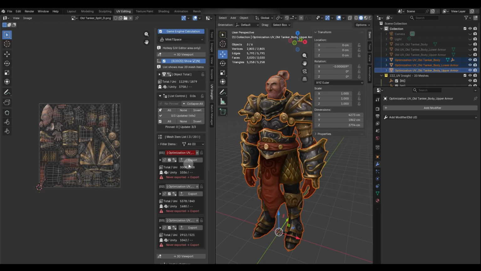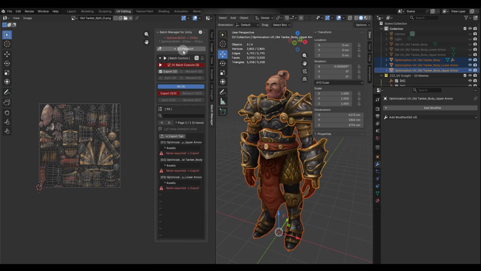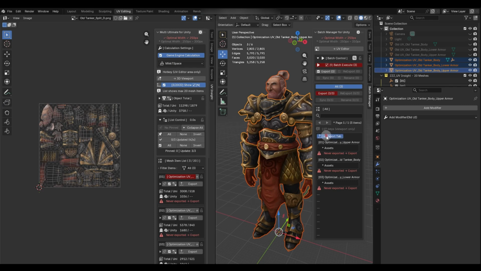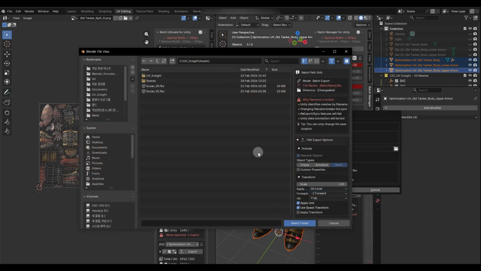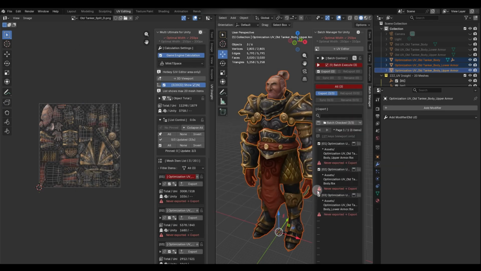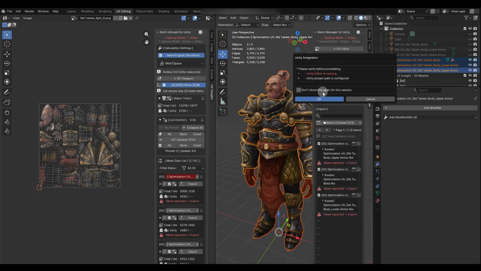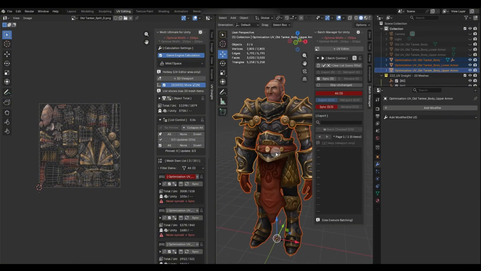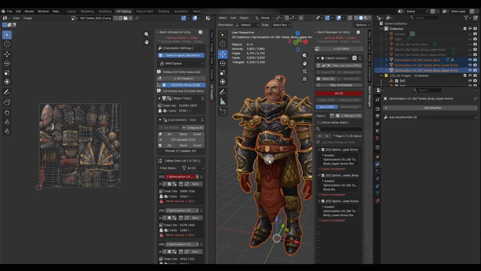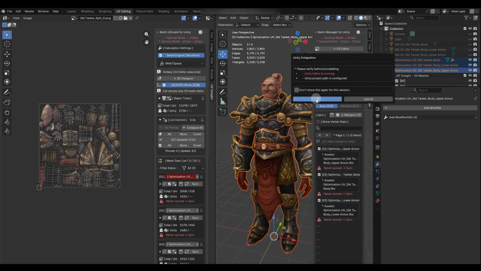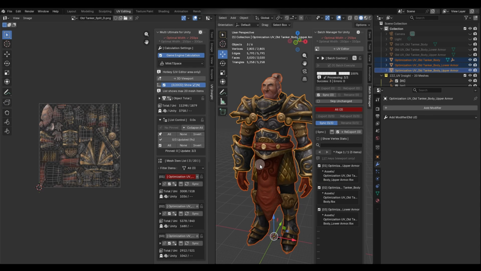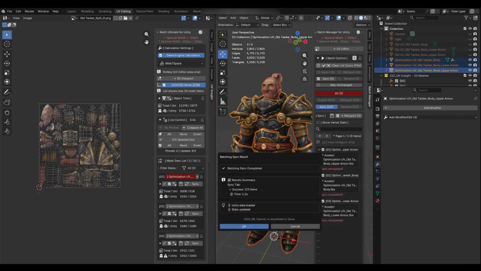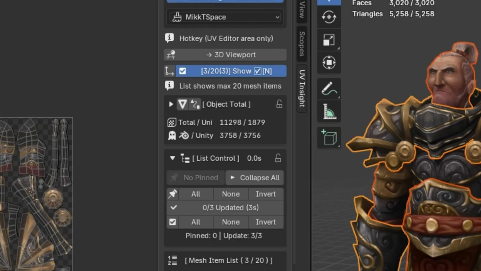I also need to check the actual vertices value in Unity, so I'll use the Batch Manager to batch export. Since I'm exporting to the same path, I'll set the batch path and run it. Right away, I'll run a batch sync to pull the Unity vertices values. The Unity vertices total is 3,756. See how it differs from Blender's prediction?